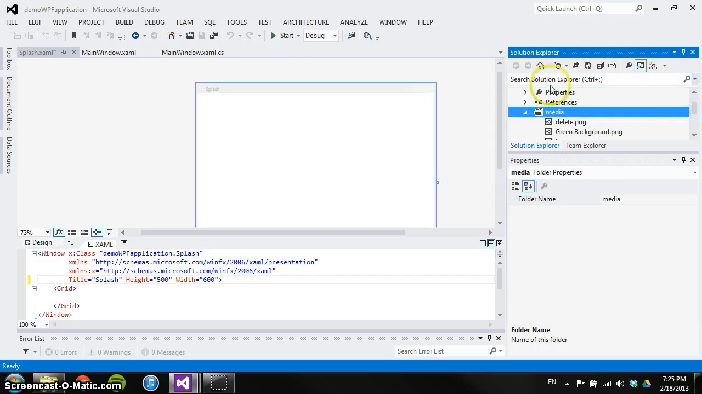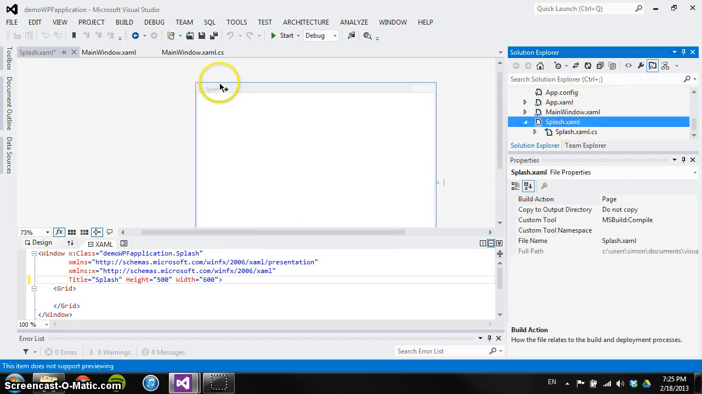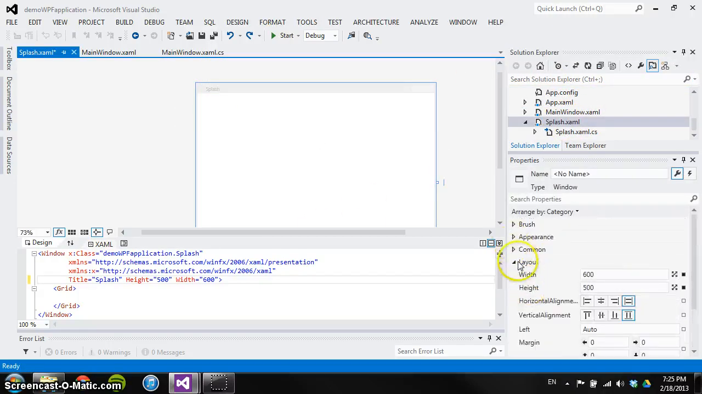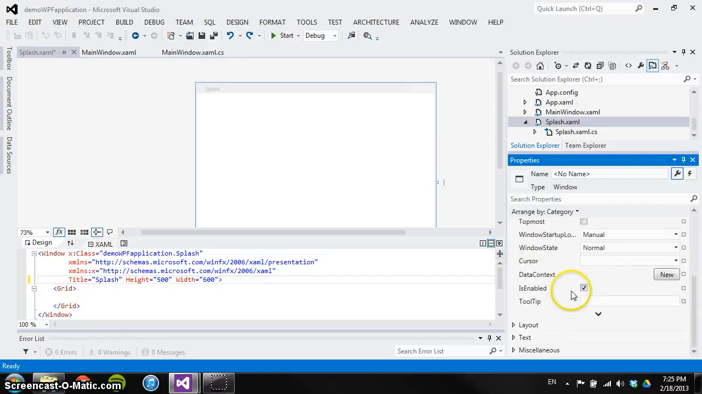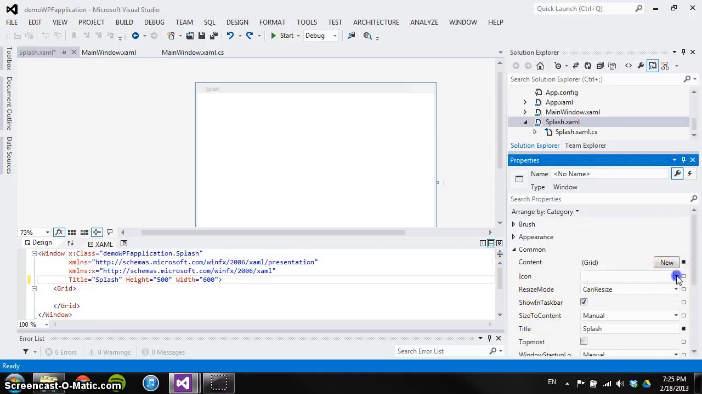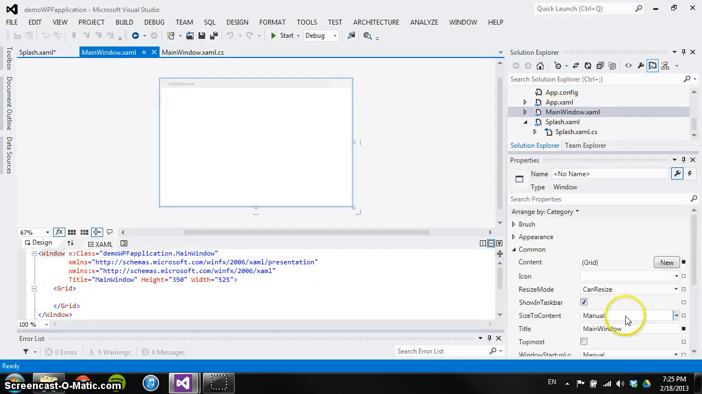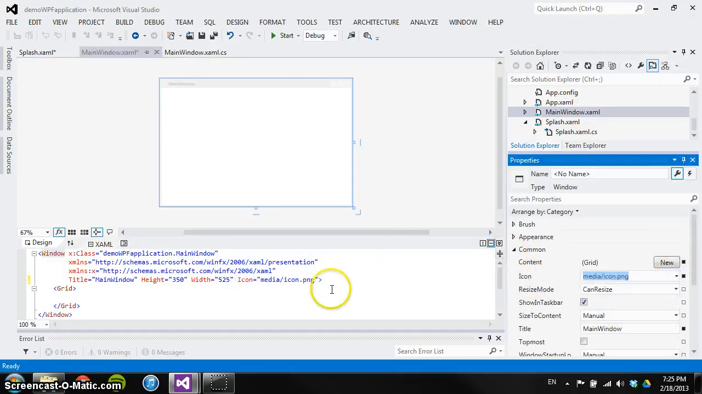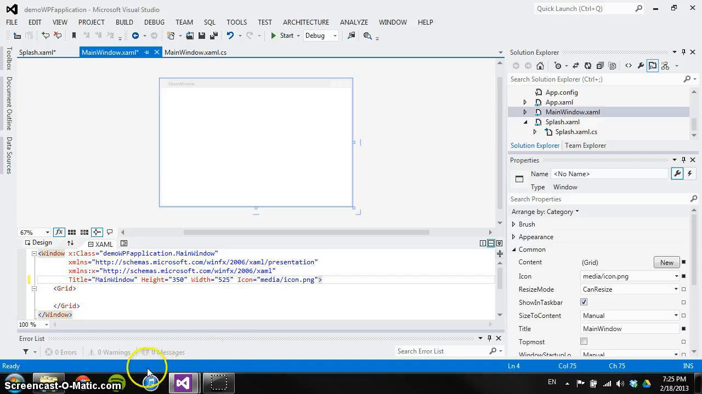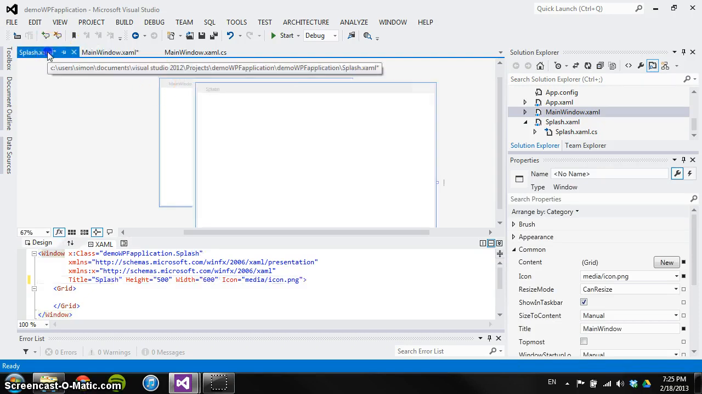So the first thing you can do is go to this splash XAML, and let's add a common property of the icon and change it to this icon right here. We're going to do the same thing with the main window. Change the icon to this icon.png. What this is doing is adding the icon that will eventually show up on the toolbar in Windows when you run this application. It'll also appear in the topmost left corner of the window.